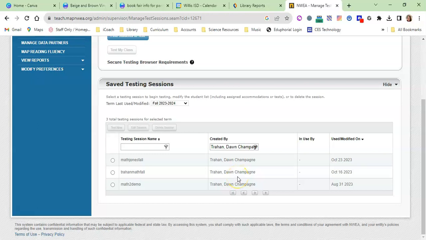Can you save students to more than one test session? Yes, you can. Students cannot test in more than one session at a time, but you can save multiple test sessions that have the same students in them. So it's sometimes suggested, go ahead and do all of your test sessions that you're going to give, save them all here, that way you can use them as you go.